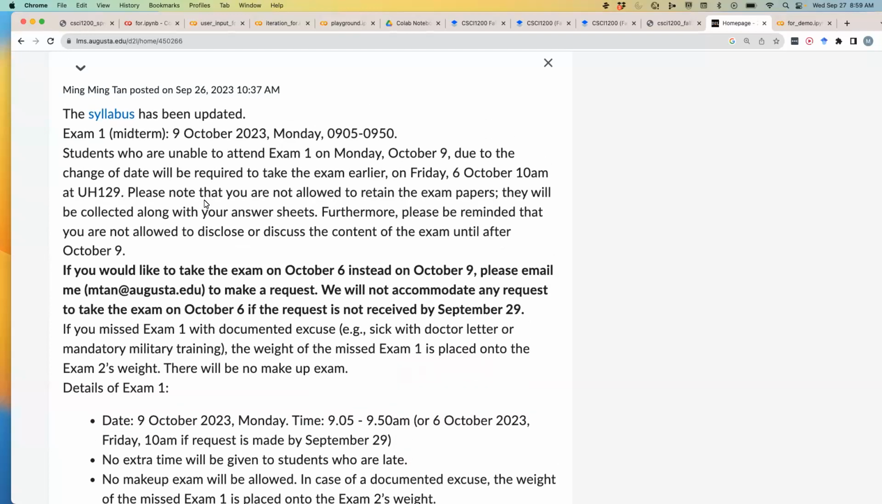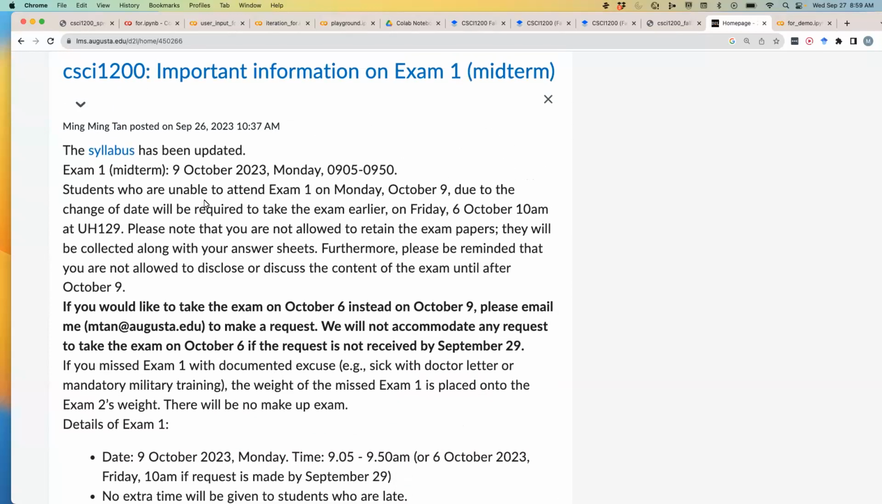Just a quick announcement on midterm exam 1. It will be on 9th of October, Monday, starting at 9:05. So it will be a 45 minute midterm. There were questions about whether there will be sample codes. There are some sample codes provided for the questions, in a similar format as in the quiz and in lab as well.